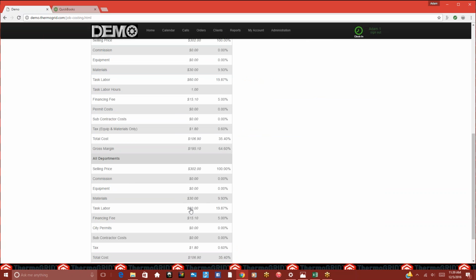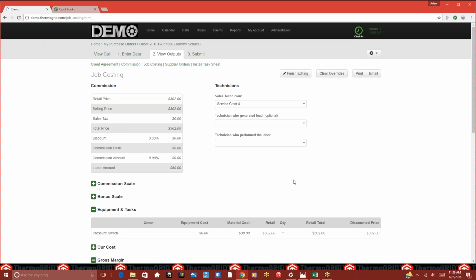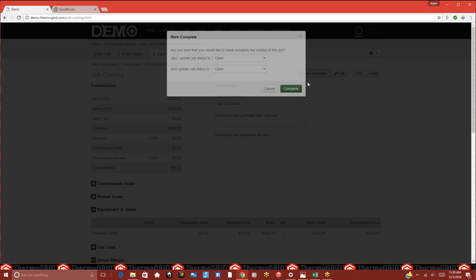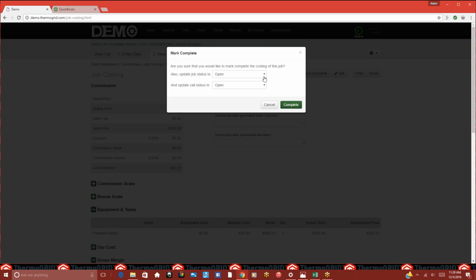But once you're done editing everything that you want to have done in here, you can finish editing and you can mark it as complete. Once you mark it as complete, you got to change it so it's a closed call. Once you close this and mark it complete, you're not able to reopen it unless you have the user role to be able to do so. But once we do this, it syncs once with QuickBooks, so it's not going to sync multiple times. So when you're ready to do this, make sure that everything is accurate, mark it as complete.